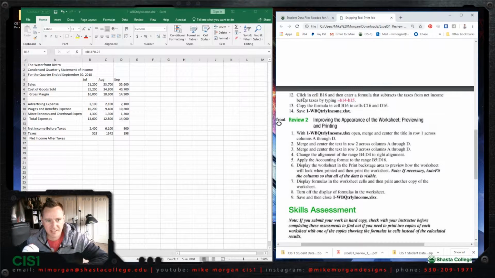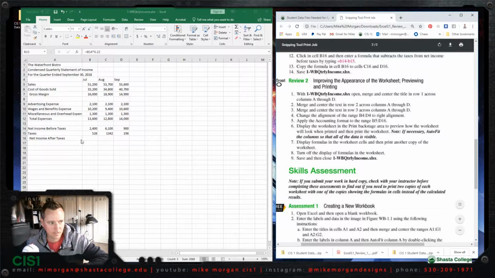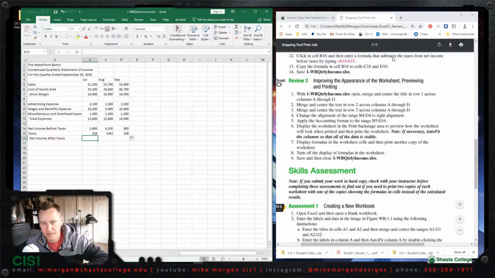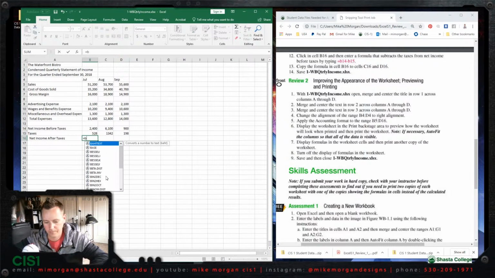If we proceed down to number 12 here, you're going to see it says click in cell B16. B16. And enter a formula that subtracts the taxes from the net income by typing this formula here. So let's type in that formula here and see what happens. B14 minus B16. Enter.